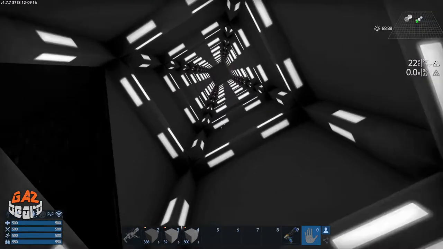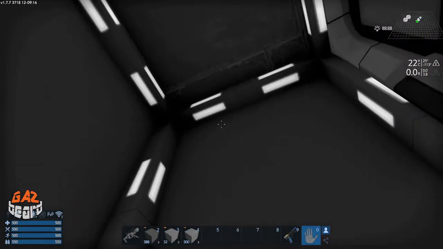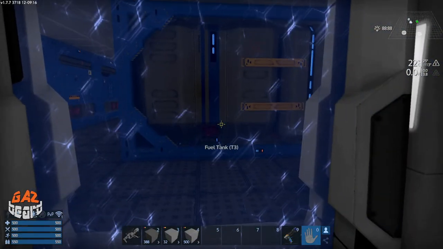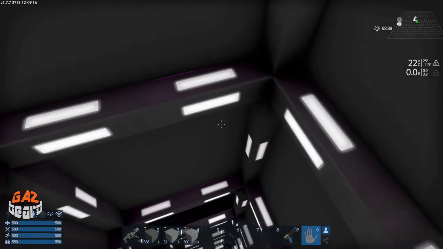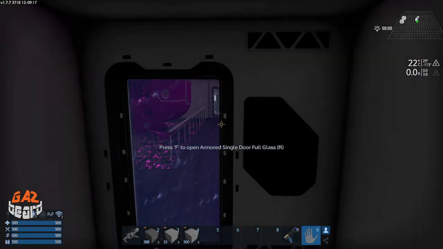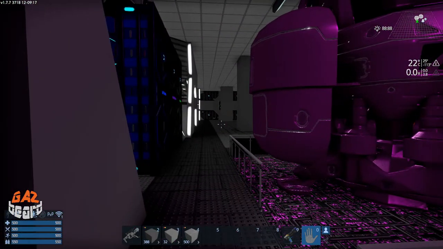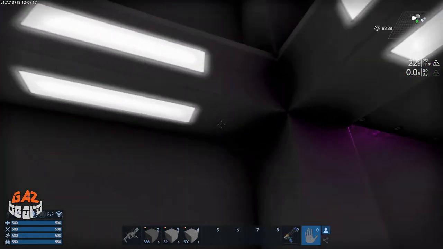There's the hangars. So we've lost a deck. A fuel room, generator room. There it is. Production room. There. And then the next step down is the hangar.